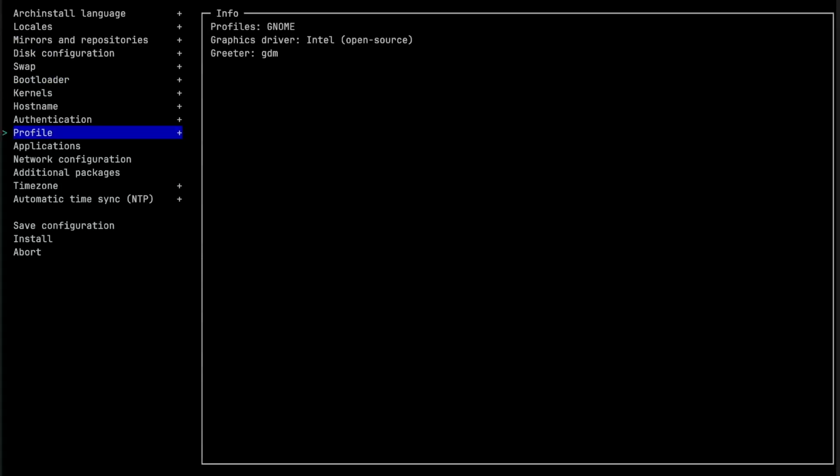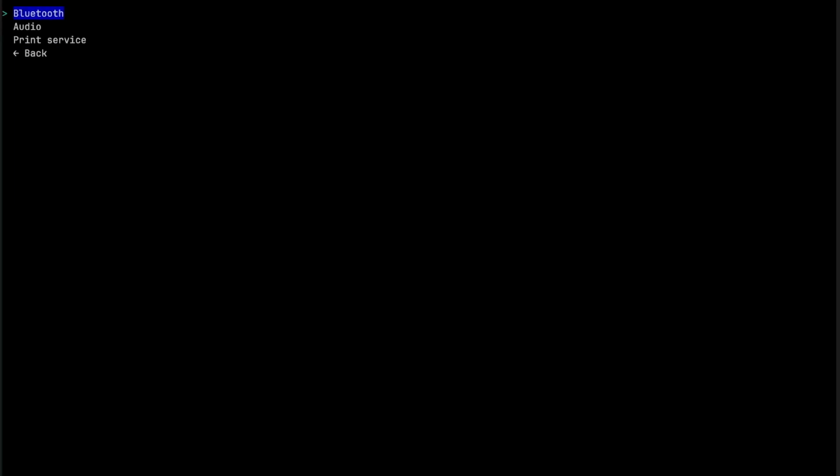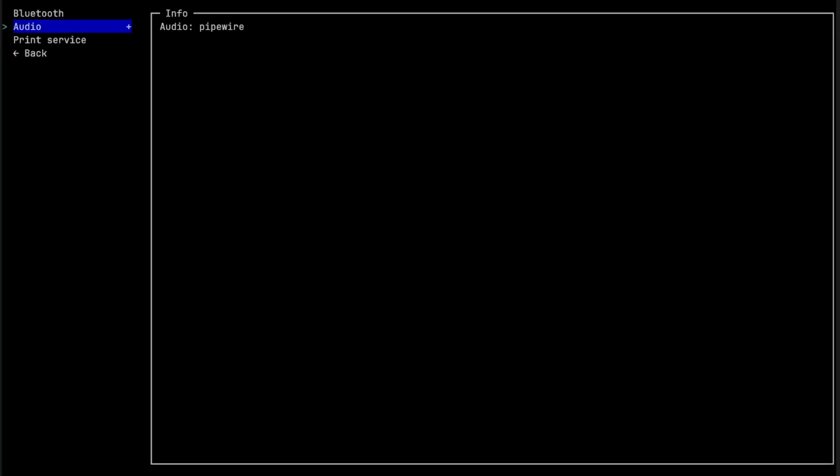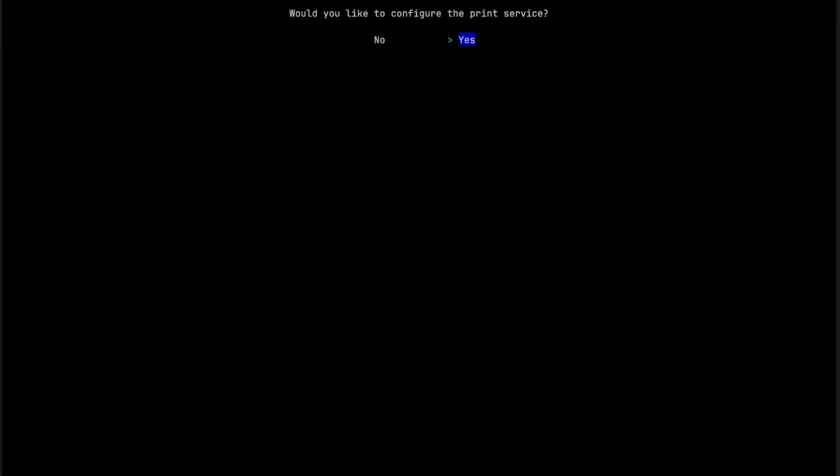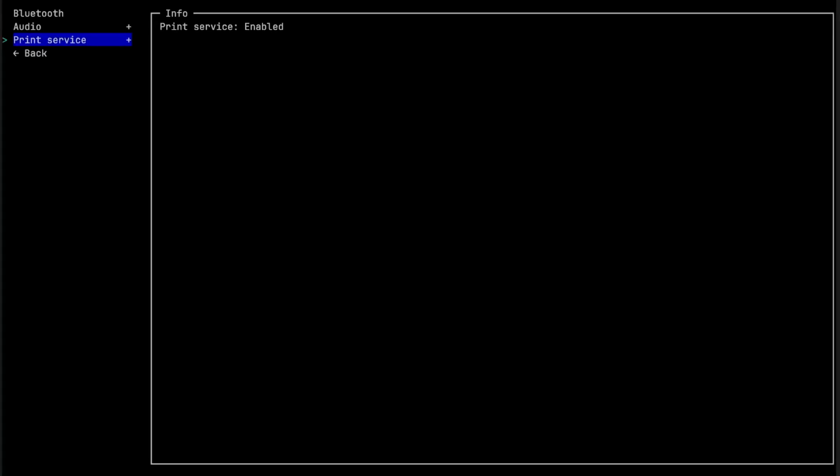And go back, go to applications, and from this we need to select our drivers for the Bluetooth, audio, and printer services. My PC does not have a Bluetooth adapter, so I'm not going to go for the Bluetooth. If you have Bluetooth, you can select that and select your driver. In my case, I want to install the audio, so hit enter, and I'm going to select PipeWire. And for the printing service, I'm going to click on yes, and the printing service is enabled.